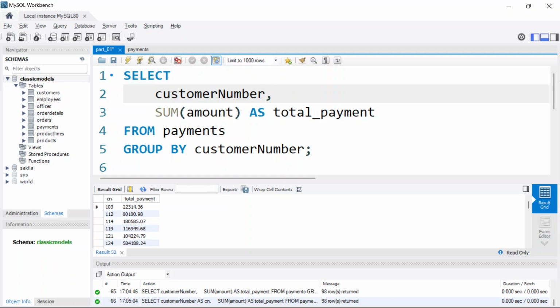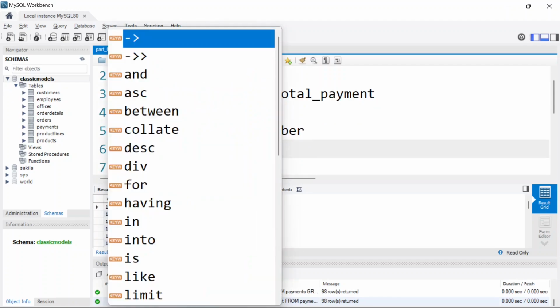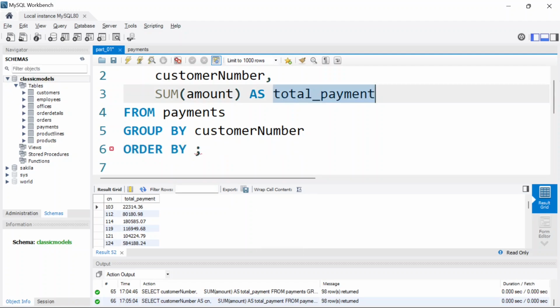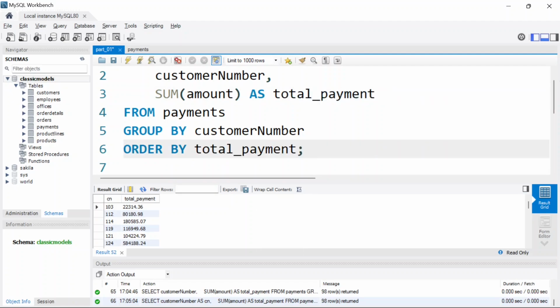Let's try to practice more. Let's see which customer made the most payment. You can simply say order by, and you can order by the total payment that was made. So you can copy and paste this here, because you are grouping by the customer and getting the sum of total payments made by each customer. So you want to order by the total payment.